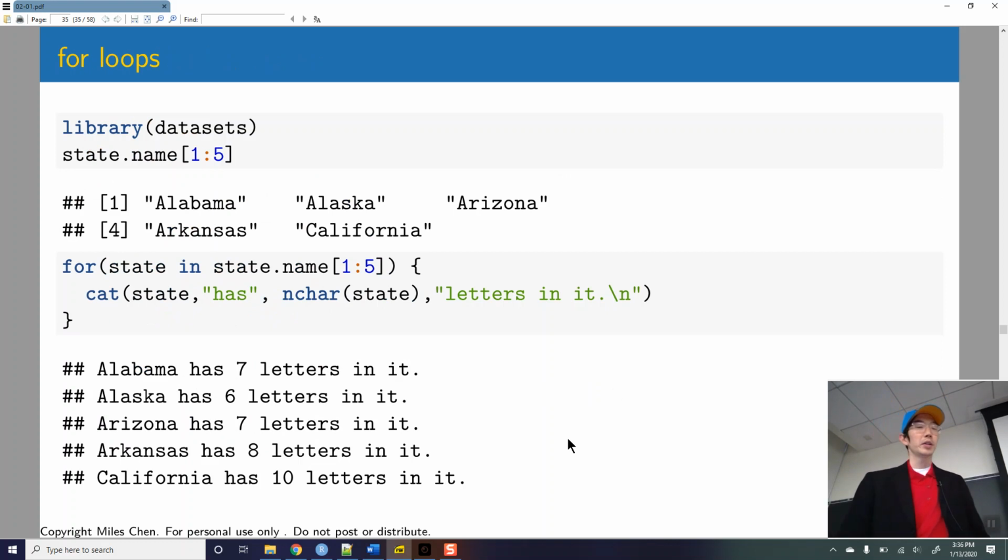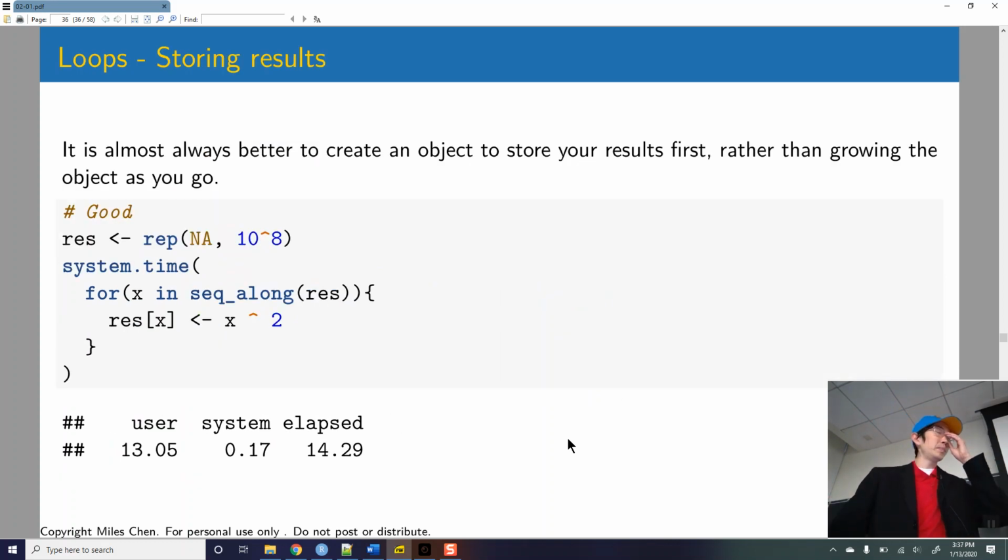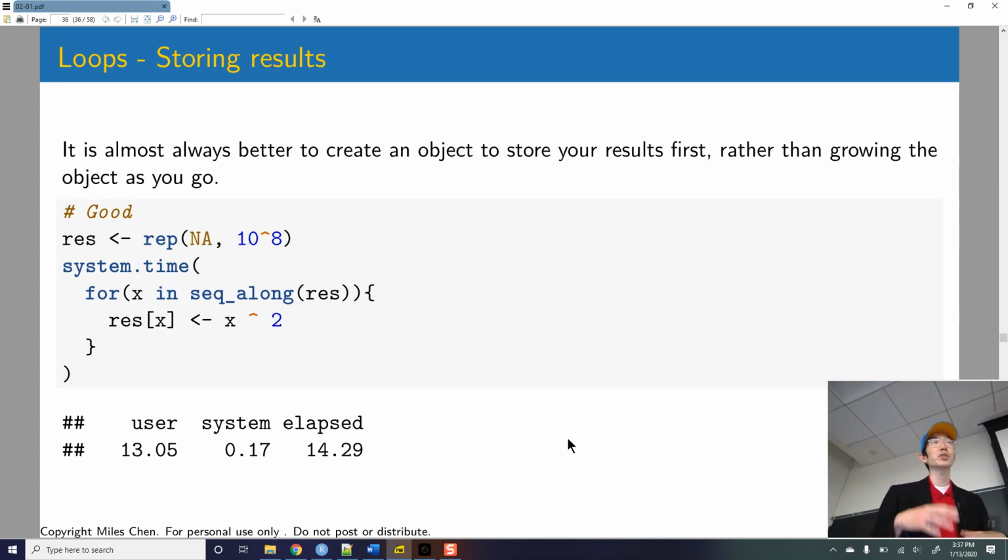All right. When you run a loop and you want to store its results, in general, it's best if you create the object where you want to store it, and then insert into that location, right?